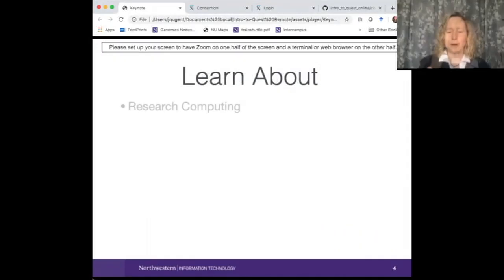We're going to learn about Quest. We're going to find out about high-performance computing. Why do you want to use Quest? And as part of that story, I'm going to tell you about research computing. Alper and I are both in research computing.